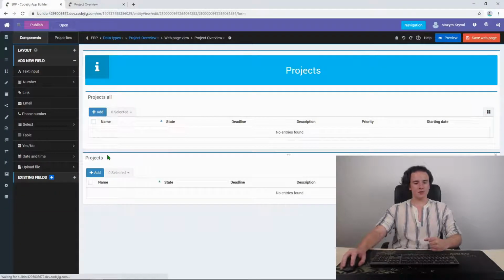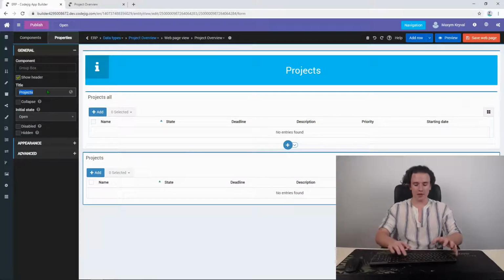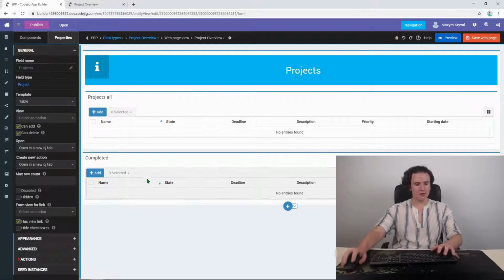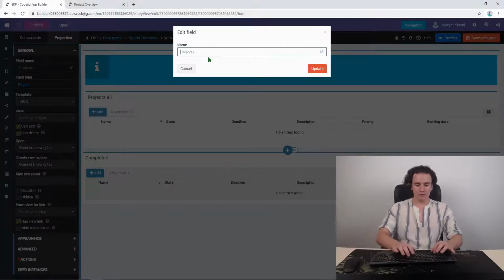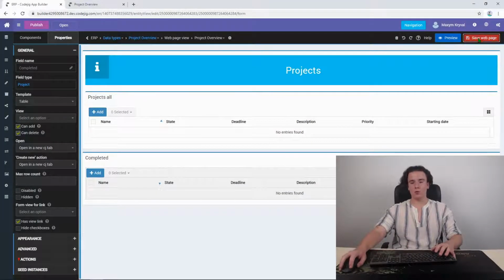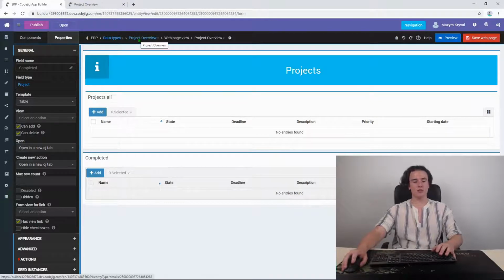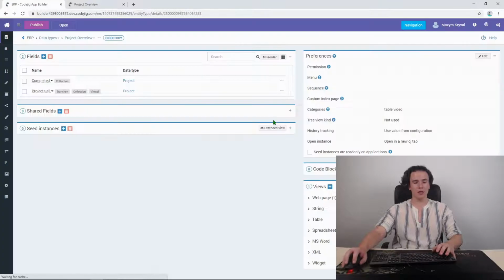At first, let's change the name for the table title. Let it be completed, just like that. And let's also change the field name to completed as well. Update. Right now, let's save our web page and go to the data type details page of our project overview.